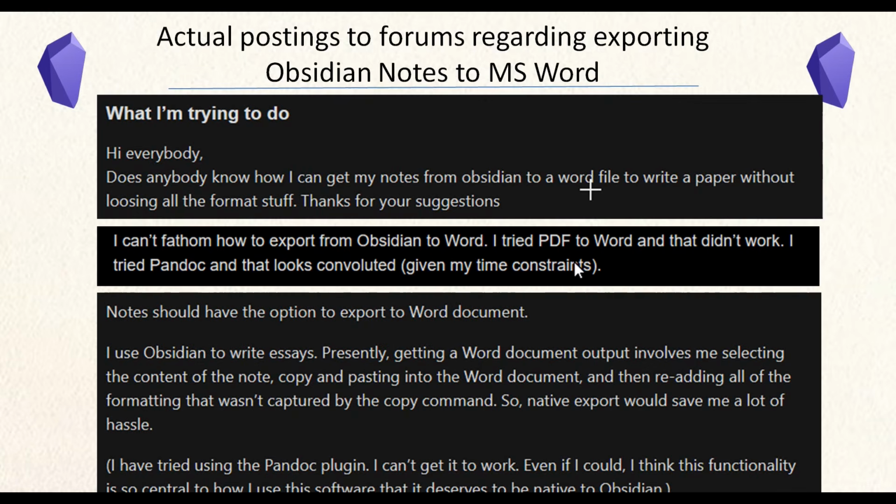I've also run into this situation myself, needing to create documents in Microsoft Word and then edit them in Obsidian, or vice versa. Going from Word to Obsidian wasn't too bad, but going from Obsidian to Word was a nightmare, as is attested to in the forum post you see here. The problem in such cases lies in the Markdown code.